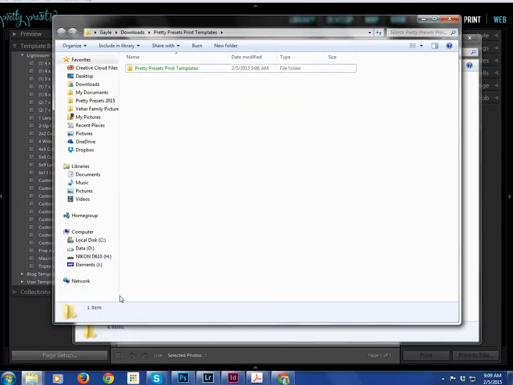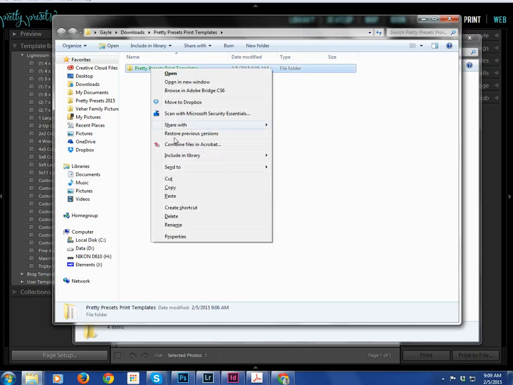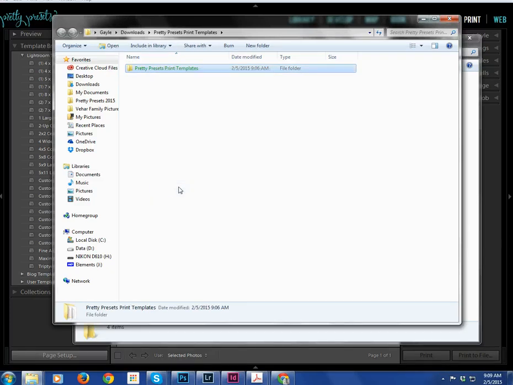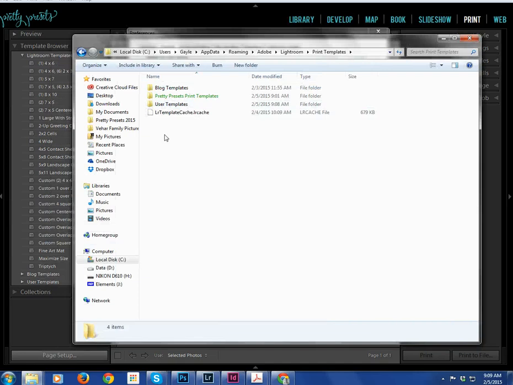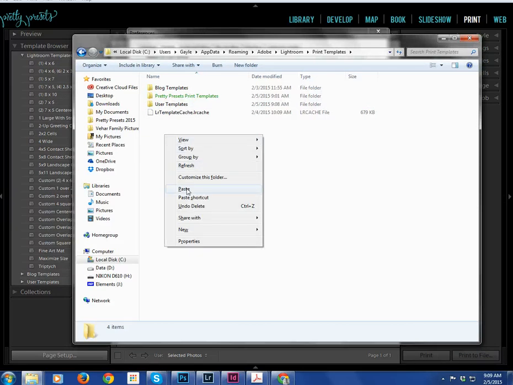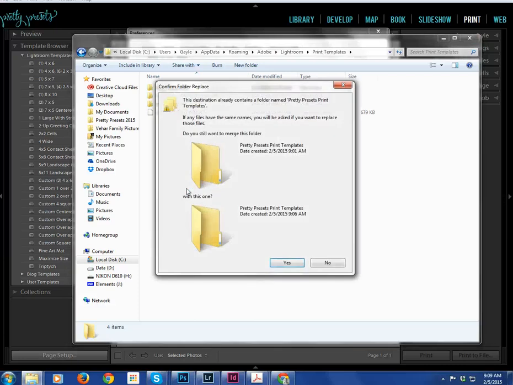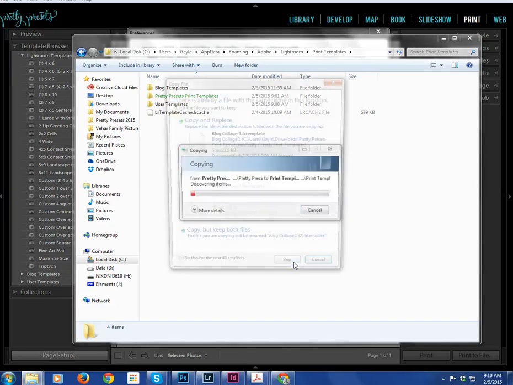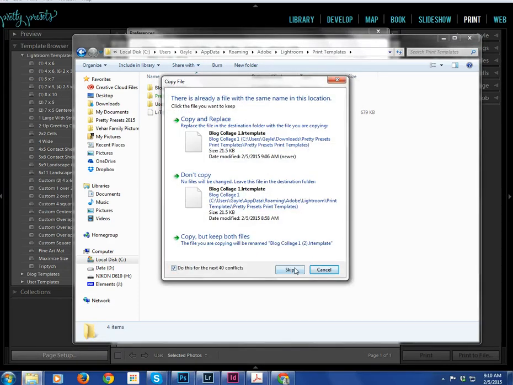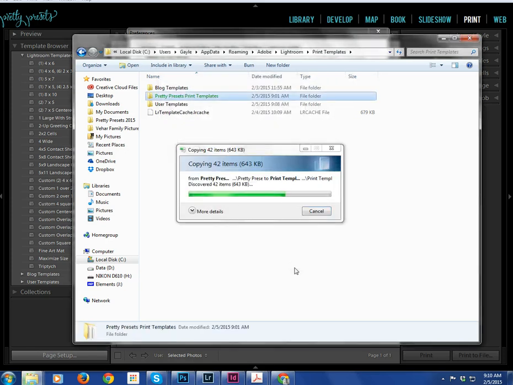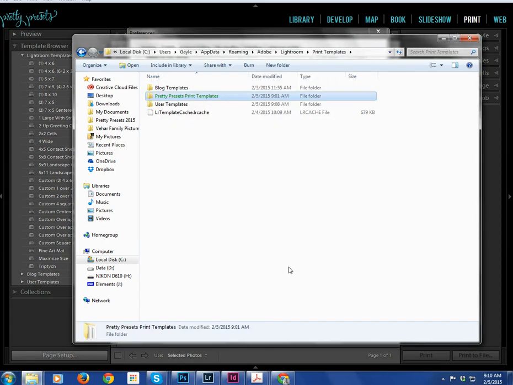So then I'm going to navigate back to where I unzipped my print templates. I'm going to right click and choose copy. You could also do Control or Command C. And I'm going to come over here. I'm going to right click and choose paste. You could also use Control or Command V. It's going to tell me I've got all these duplicates, so I'm just going to skip this part. It's going to install. I'm going to quickly pause this video while I close and open Lightroom.